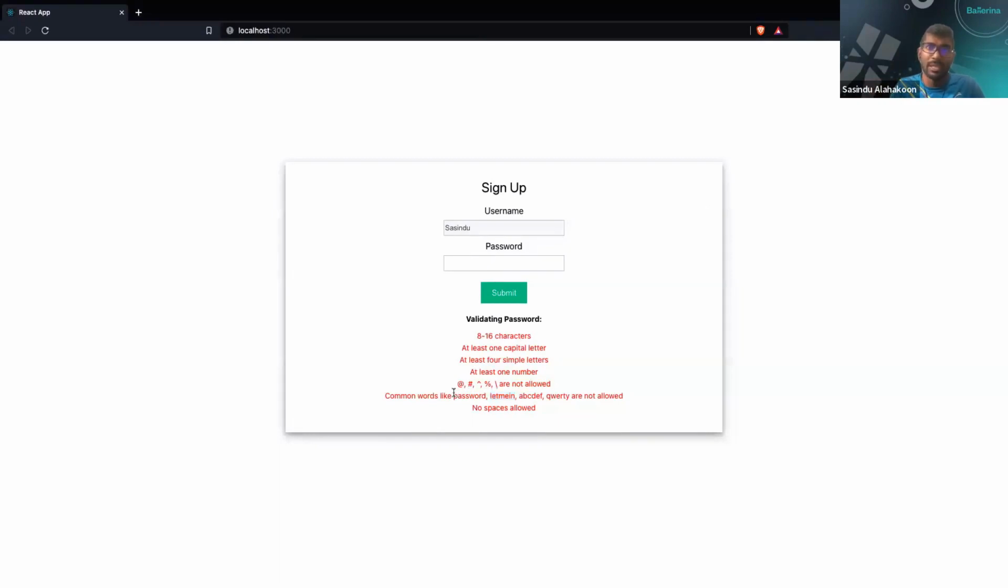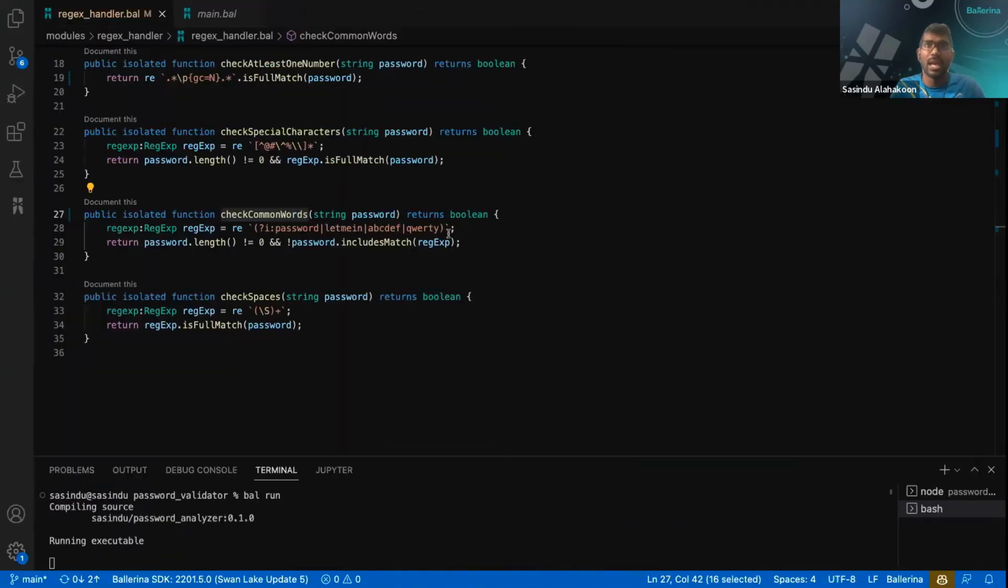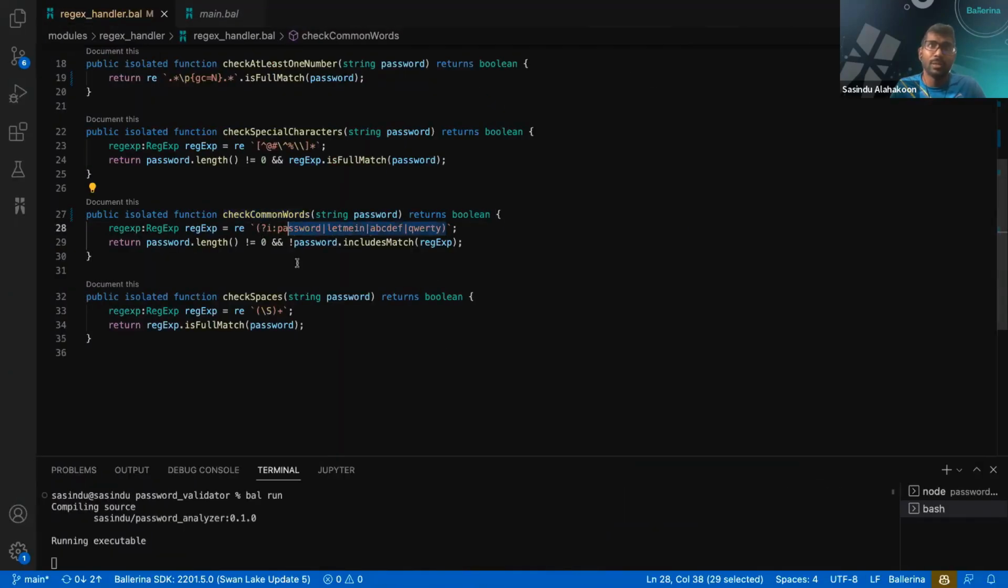So there can be a combination of capital and simple letters in the password word, but we do not allow common words regardless of their case. Because of that, I have to use a non-capturing group with the regex flag I. This regex flag I makes the regex case insensitive, so it will capture the common words regardless of their case.